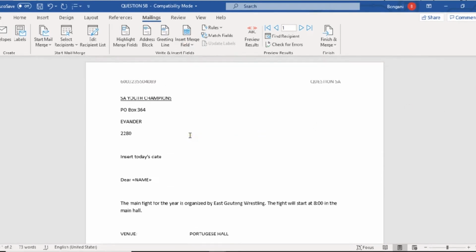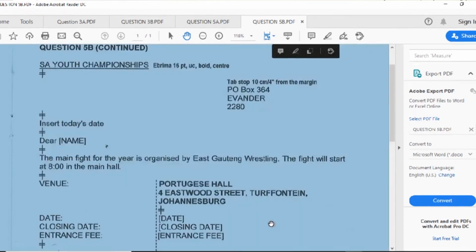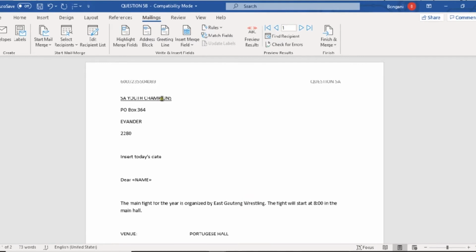Now, after you have inserted all your match fields, you must now deal with manuscript signs. Okay. Very, very important. Now they say, question 5B, they say South African news champions, you must use font called Ebrima 16, uppercase, bold, and center. Now, this is how you do it. Okay, you highlight. Again, we have typed it.